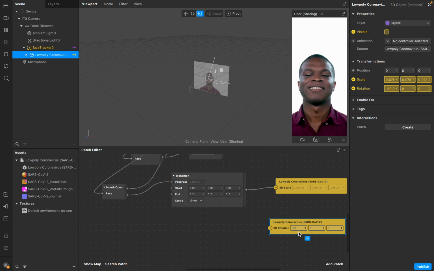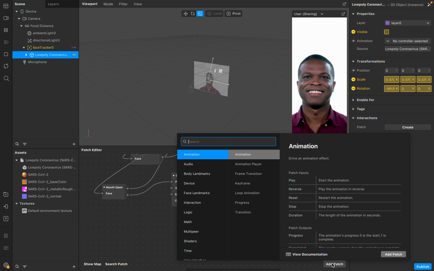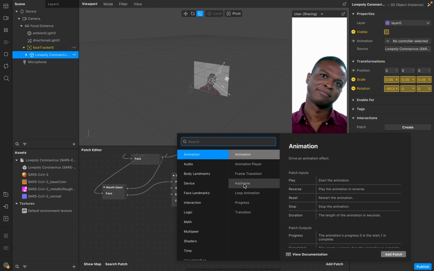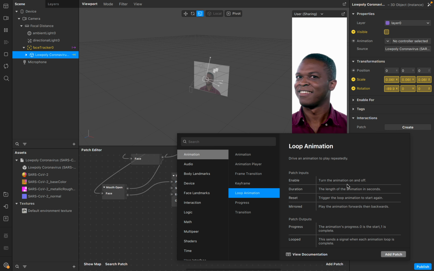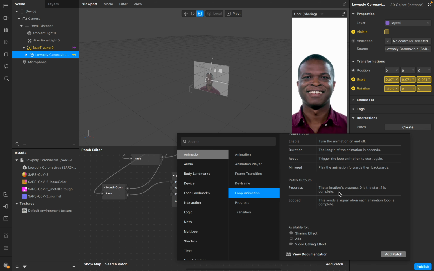y and z. If you want to make something rotate, we'll need another patch called an animation patch. So this loop animation. There are multiple animation patches: player, frame transition, keyframe, and then we have this loop animation. Turn the animation on and off. Duration is the length of the animation in seconds. Let's select this. Trigger the loop animation to start again, play the animation forward, then backward. Progress is the animation progress, where 0 is the start and 1 is a complete loop. This sends a signal when its animation loop is complete.